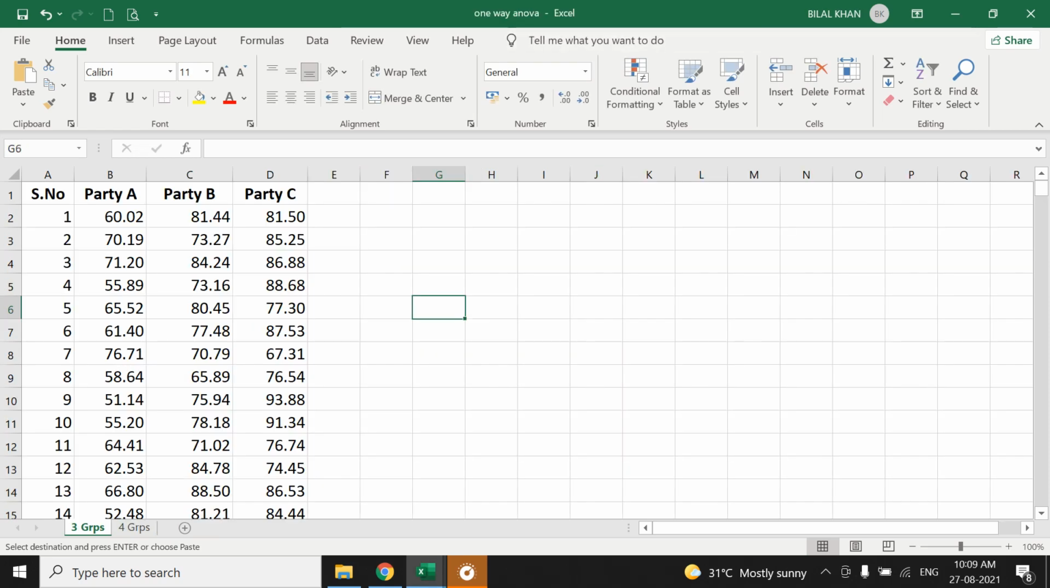Now we move on to more than two groups. Let's assume I have three groups: party A, party B, party C. This could be visualized in different ways. It could be factory A, factory B, factory C. It could be unit A, unit B, unit C. It could be KFC at one place, KFC at Lajpat Nagar, KFC at some other place.